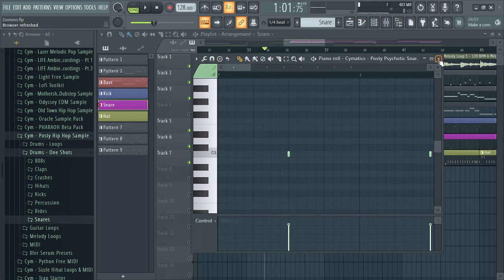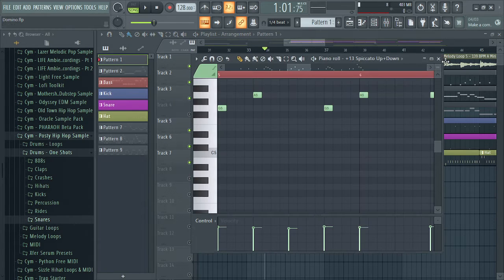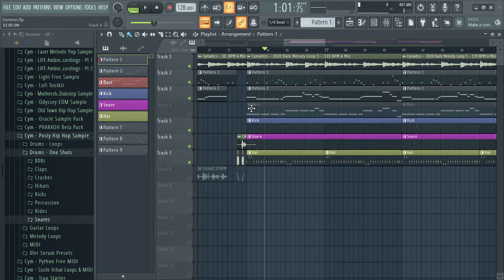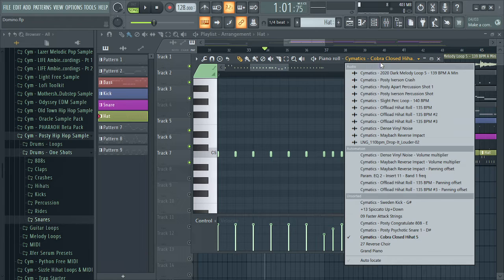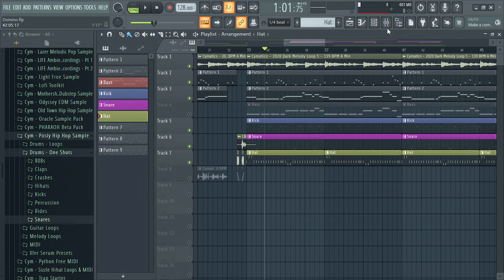snares, mostly drums and snares, it won't be really significant. The changes won't be really significant, but it's better to just follow these steps, so that you won't make mistakes when it comes to building up your melody. So that's all, I guess. So we'll just head. Okay, Cobra closed hi-hats, same from the Cymatics. I just picked a random hi-hat sound and made a pattern with it.